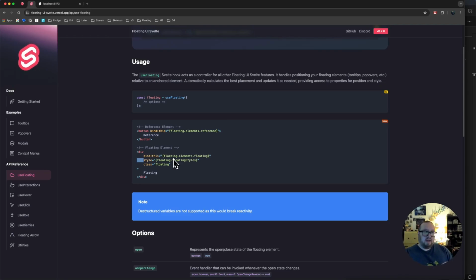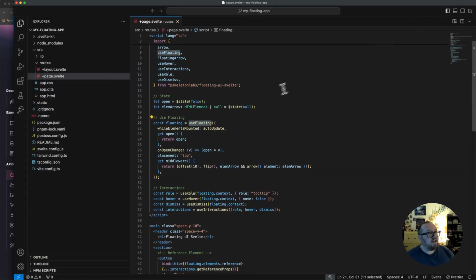So if it's supposed to be X position here and Y position here, et cetera, it's going to handle and calculate all of that on the fly. So fun math stuff, right? So let's take a look at how we've implemented this. So again, we're using a floating reference to use floating. We've got several options configured in here.